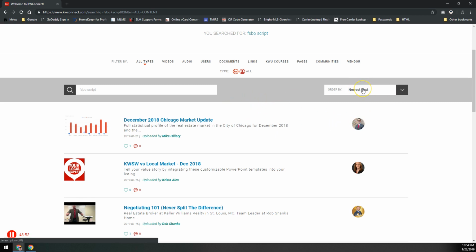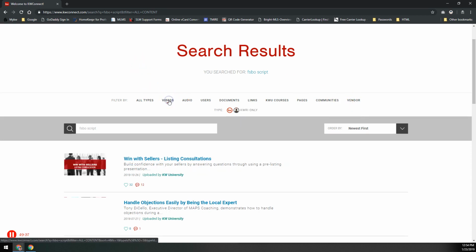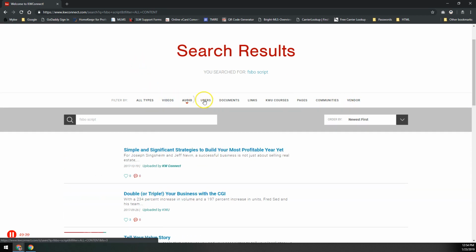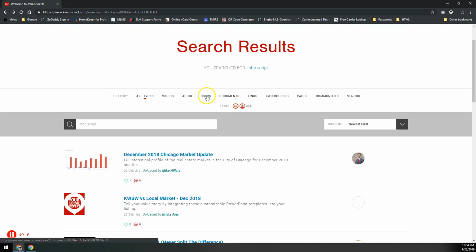It's going to show newest first by default, but let's start at the top here. This is what you searched for, and it's showing all types of media that are here in KWConnect. So that's all videos, audio, users, documents, links, KWU courses, pages, communities, and vendors. You can filter this down to videos, to audio, to users that meet that tag, and apparently they don't. Or users who match that name, actually.